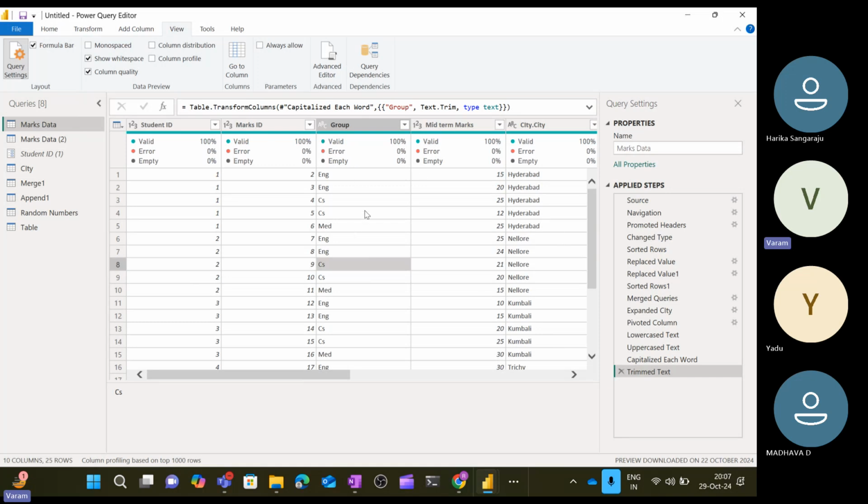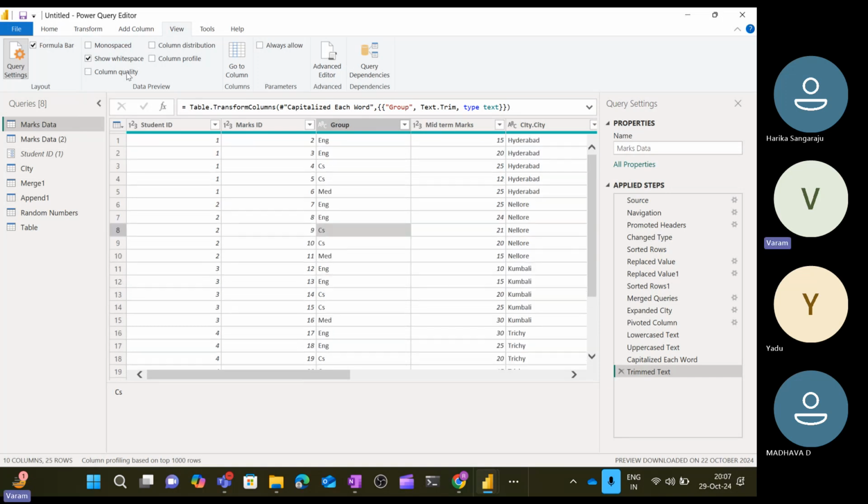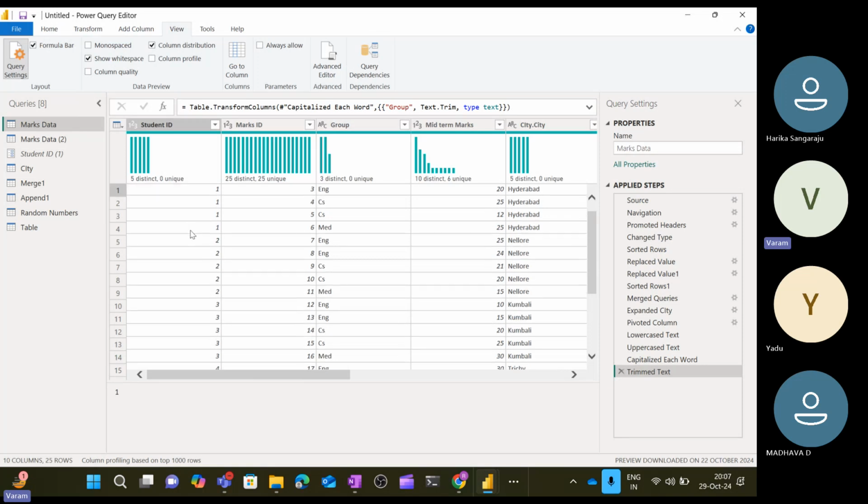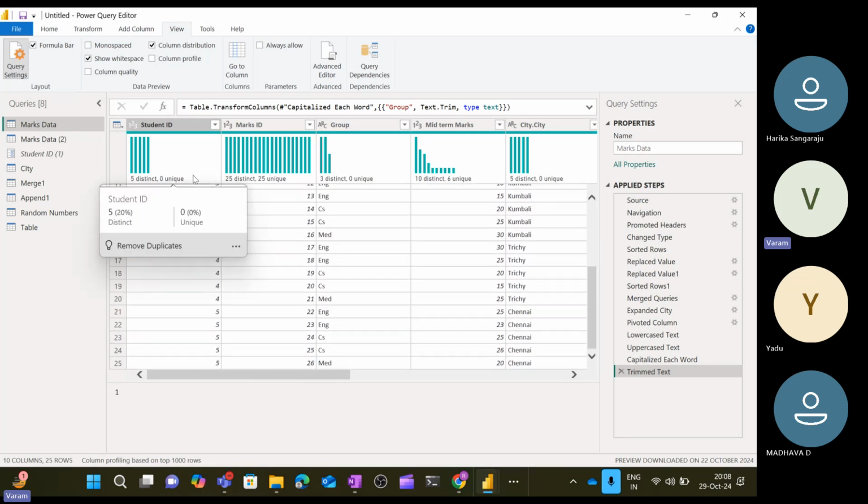Next, this is the column quality, column distribution. Also, one more thing, guys. How exactly are your values distributed? How many unique values? How many distinct values? You can see this one: 5 distinct values are there, and the rest are all duplicates. What are the 5? 1, 2, 3, 4, 5. You can find it here itself.